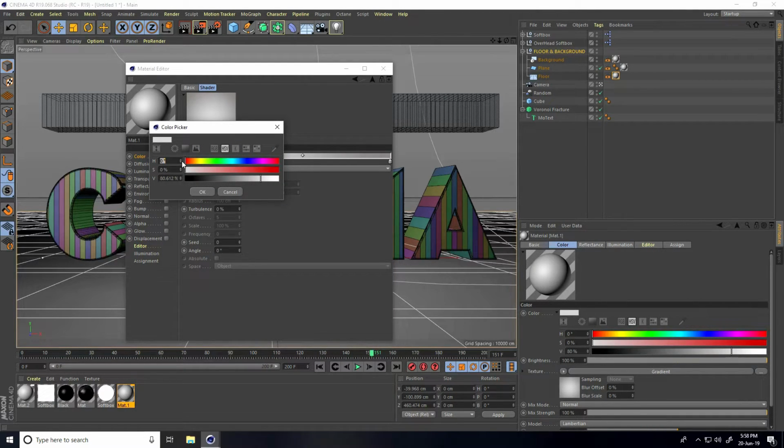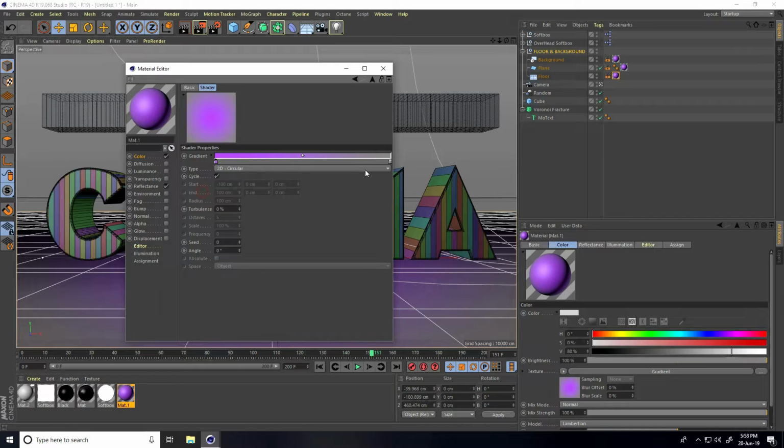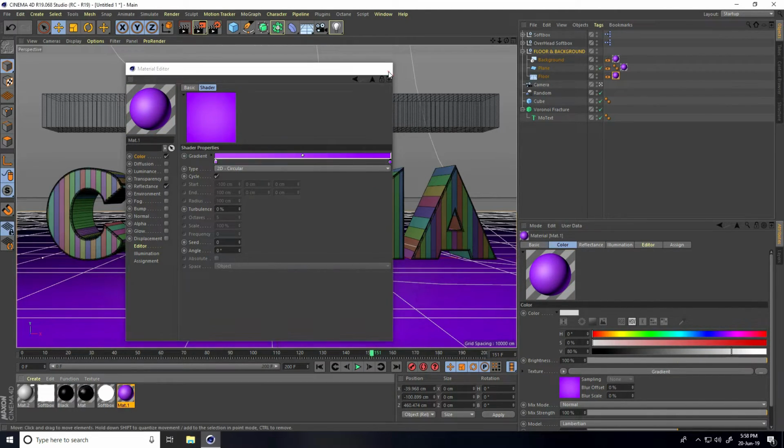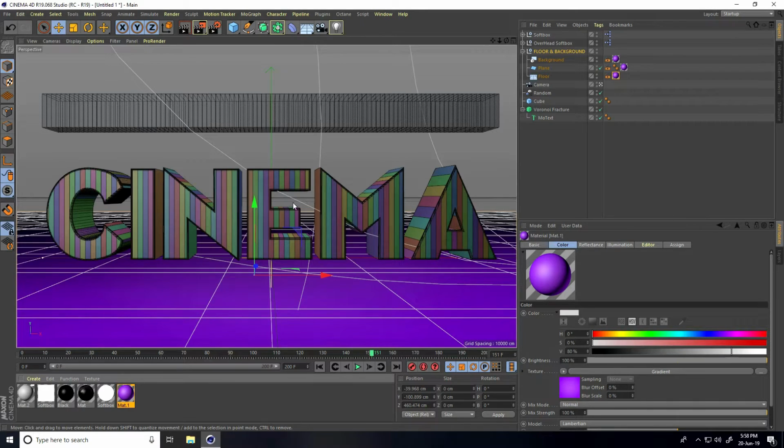The color code is 275, 70, and 100. And press OK. Go to here, second checkbox, 275, 100, and 100. And check. Yes, right guys, this is my purple material and background.